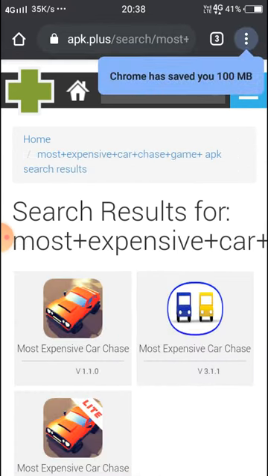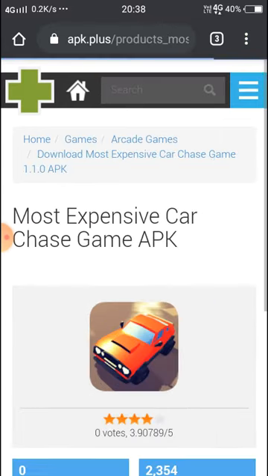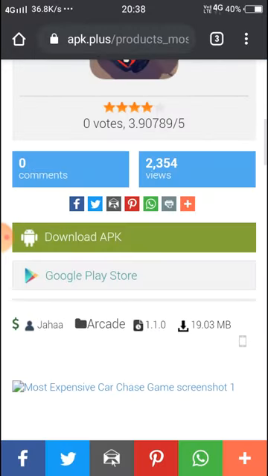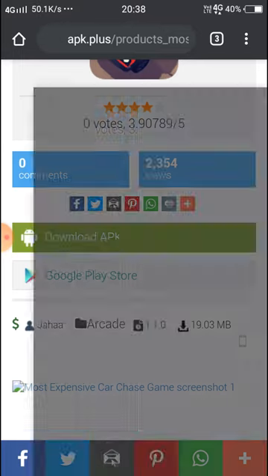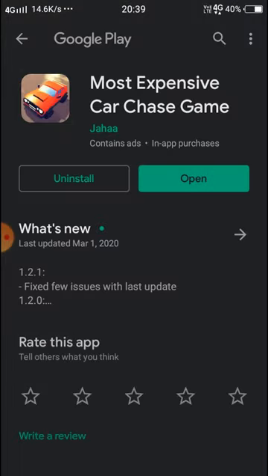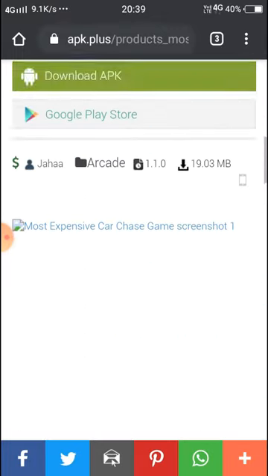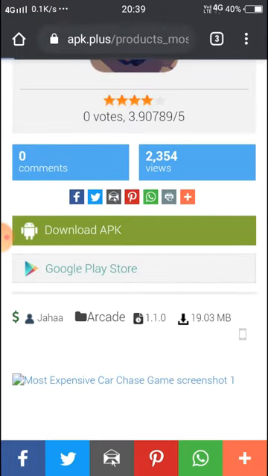Okay, now you can see here more than 26,000 rupees cost based game. We are clicking. Okay, I downloaded it before already. This is a proof for you. Here you can see I downloaded. Now I will show you how to download. You click APK.